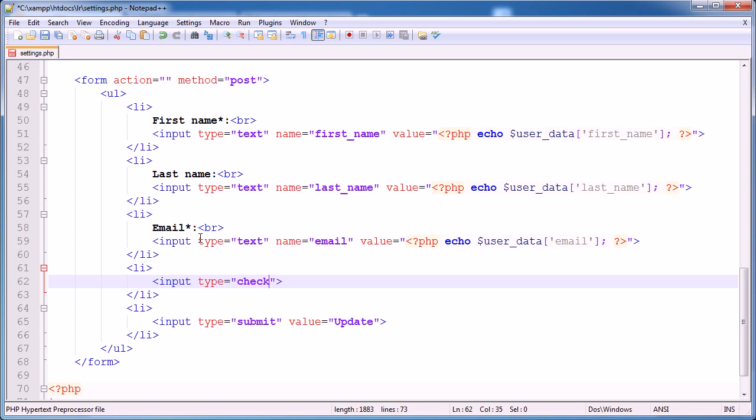So it's input type of checkbox. And the name of this is going to be allow email. Remember, we use these names the same as our field names. We don't have to, but it works out a lot easier. Okay, so that's basically it. After this, I'm going to write, would you like to receive email from us?